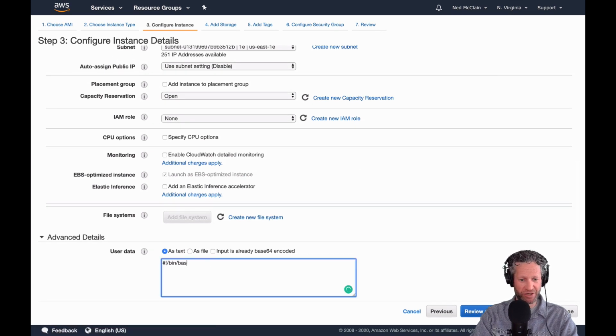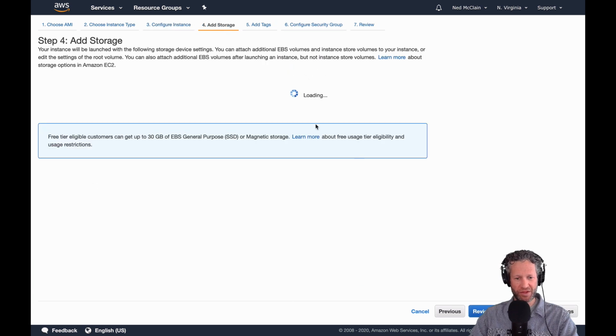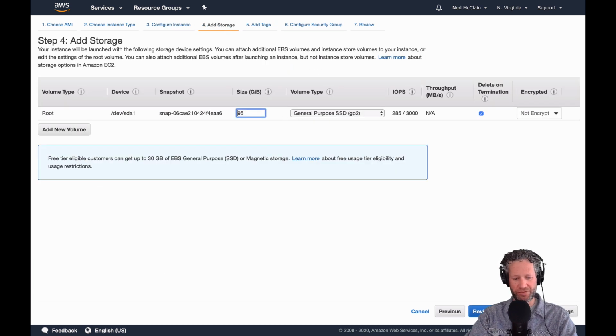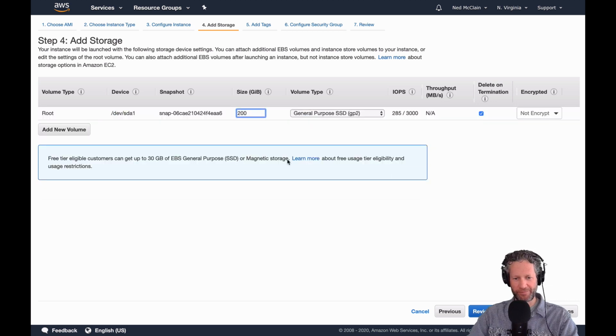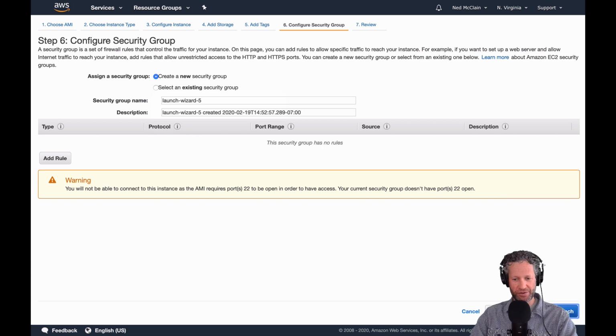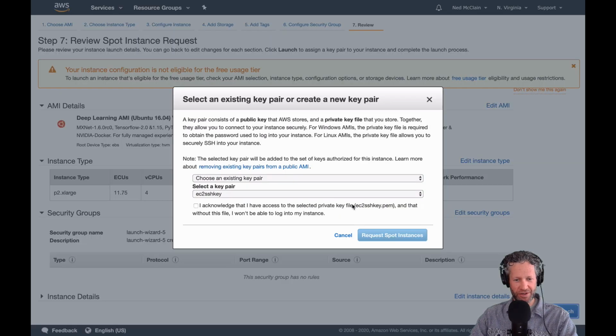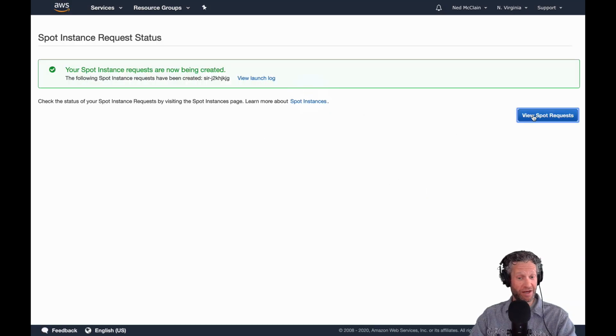We're going to make sure that Amazon knows this is a bash script, and then we're going to paste in the bash script contents, that configuration that Supervisely gave us. We'll need to add a bit more storage to deal with a large data set. It was too much. How about 200 gigs? And our security group does not need external SSH access, so this will be a secure host. We're going to review and launch and pick our SSH key, confirm we have access to it, and request our spot instance. Now, we may not get our spot instance.